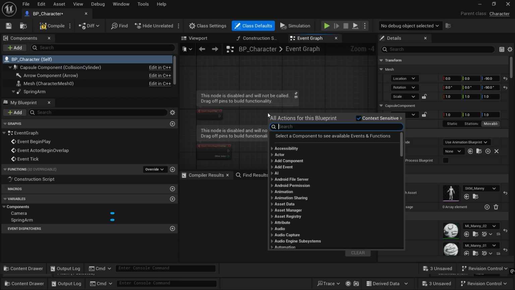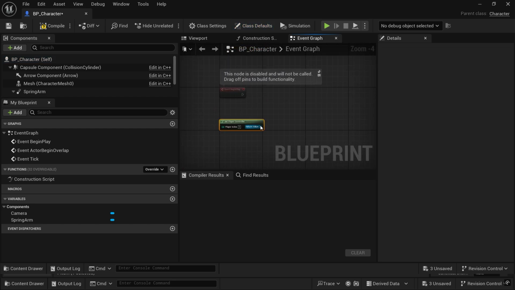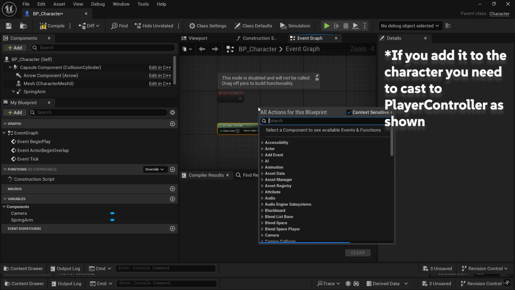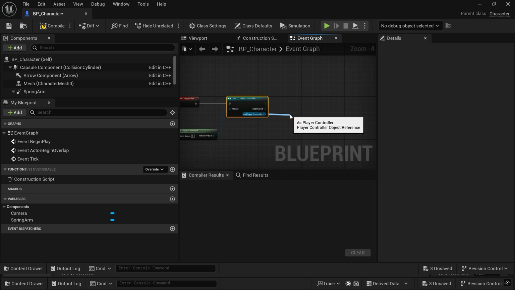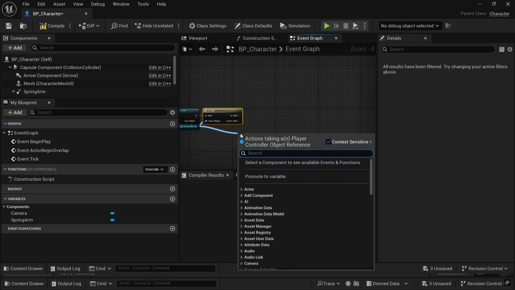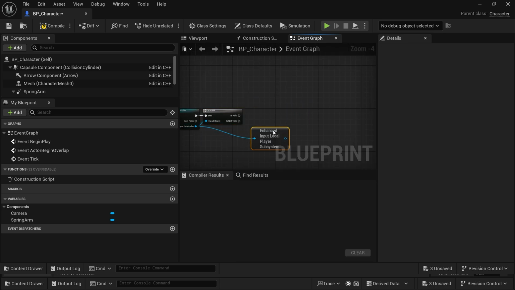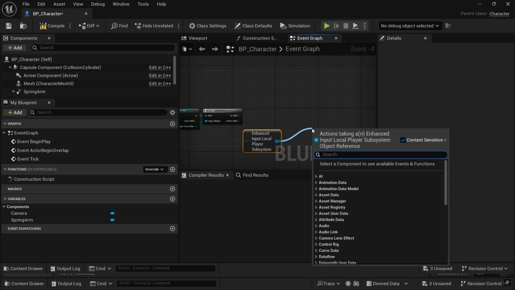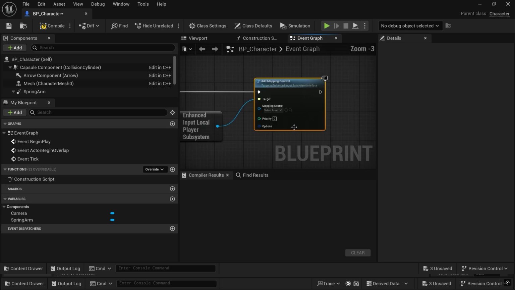Assign the input mapping context in your player controller or character blueprint. Add an enhanced input component, if not already present. Use the Add Mapping Context node in the Begin Play event to assign your input mapping context to the player.